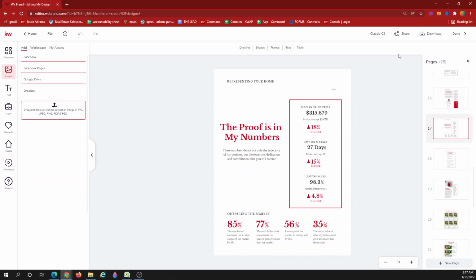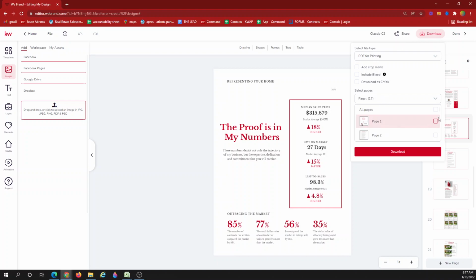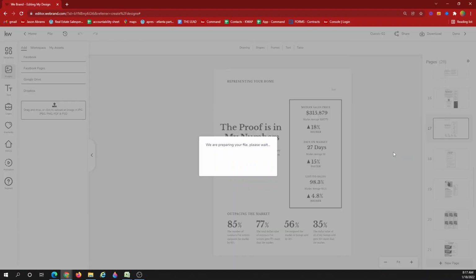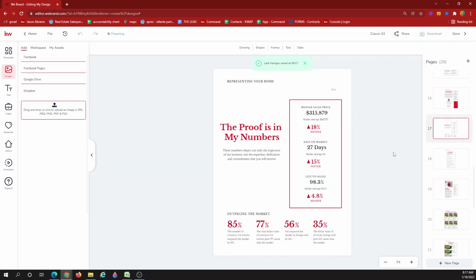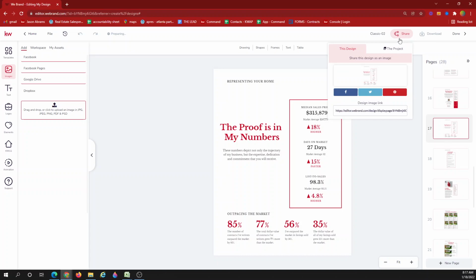So to download this to print, we're going to come right here to download, PDF for printing, pages, all pages, because we're going to assume that we deleted and removed the pages that we did not want, okay? So we'll download that. It'll take us just a second and it will appear in the bottom left. And then the other option that we have is to share. Okay, we see the share option just here.